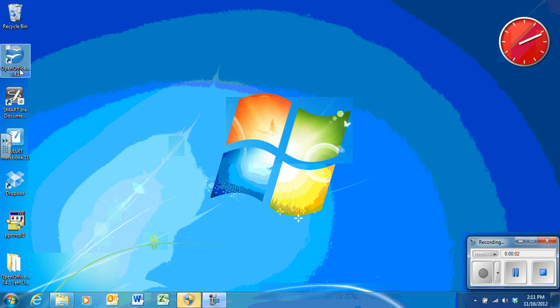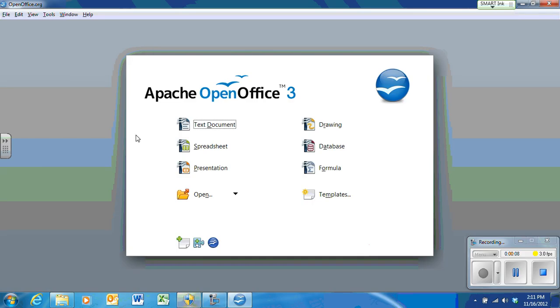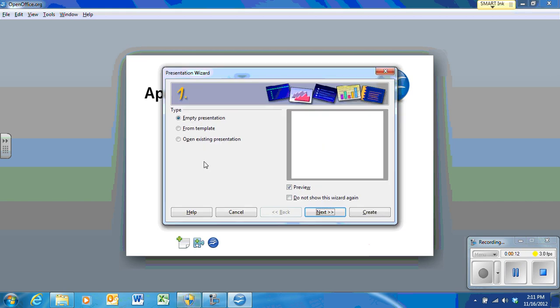The final application we're going to look at in OpenOffice is the presentation software. I'm opening up OpenOffice. I'm going to go down to Presentation. It's called Impress. When you first open it up, you'll see a presentation wizard comes up, and we have some options of a presentation, an empty one, or one from a template.